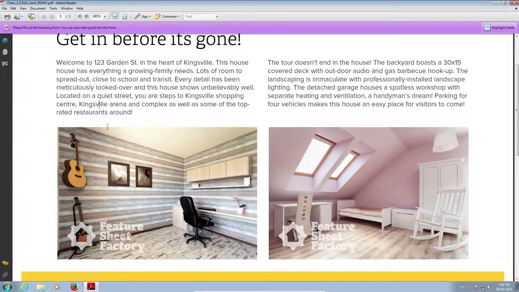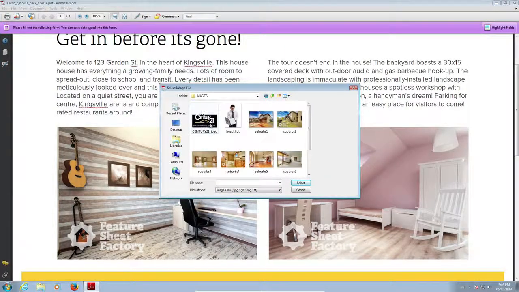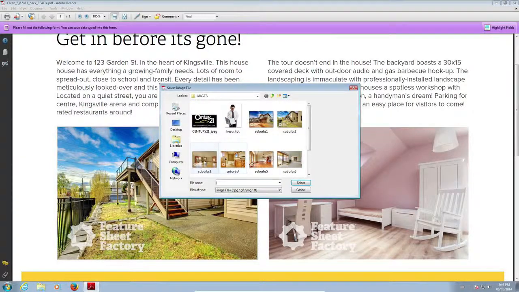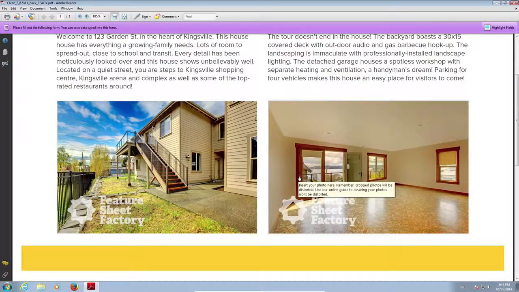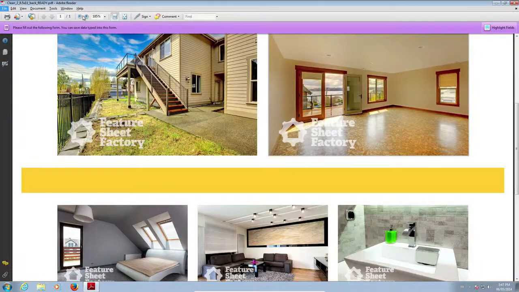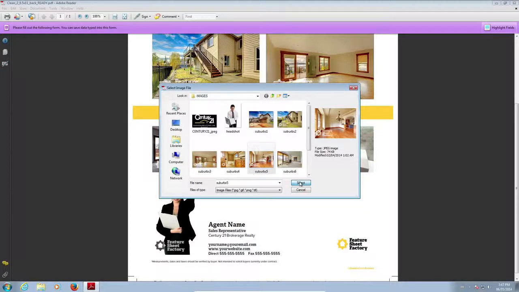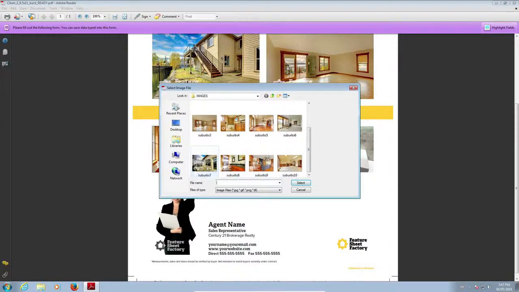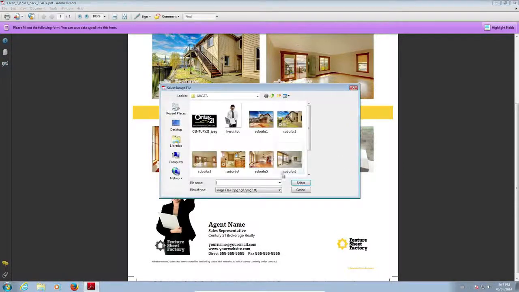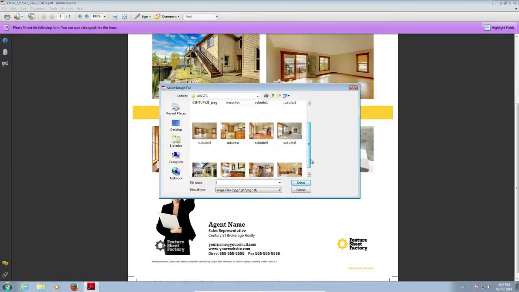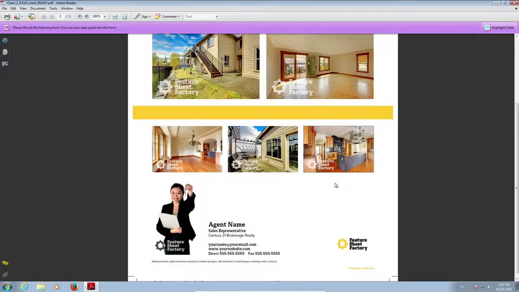Simply click, find your images. I like this one. I'm going to put this one in. And I'm going to replace this one. Click and replace with this one. And the last one, I'm going to put the kitchen.